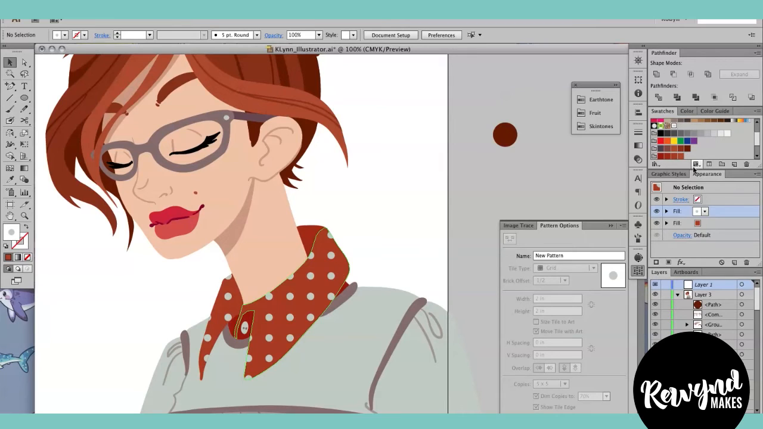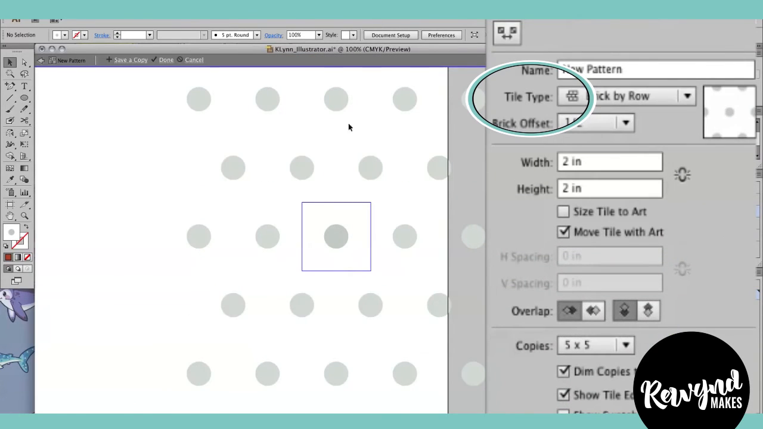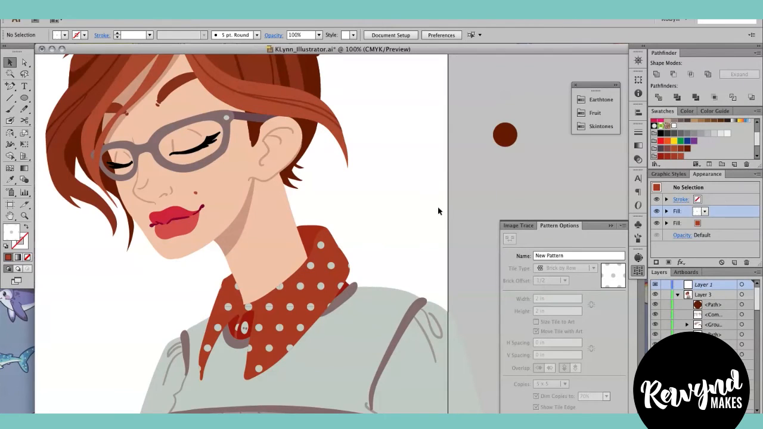So I'm going to open up my pattern options again, and I'm going to change the tile type from grid to brick by row or brick by column. In polka dots it's not going to make much difference, and you'll see that it alternates, it offsets every other row, and you'll see that's much better.